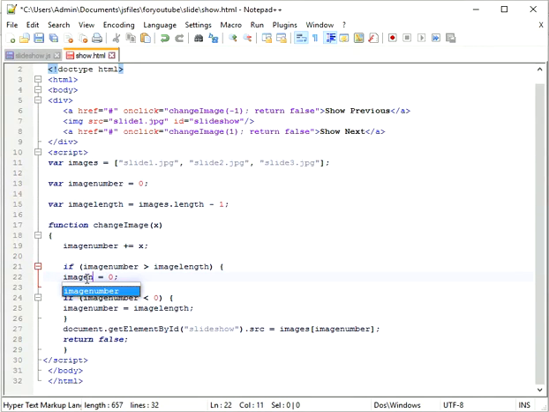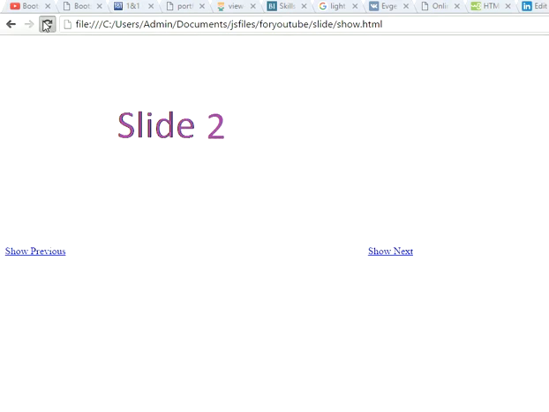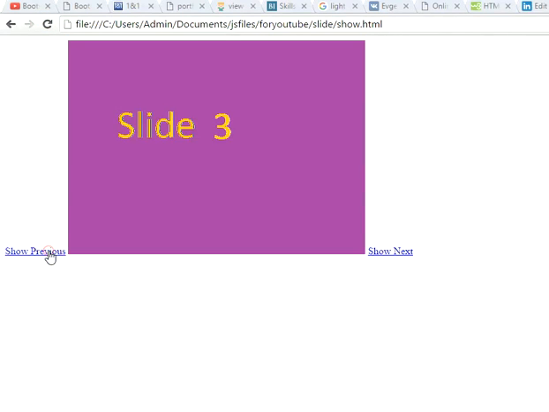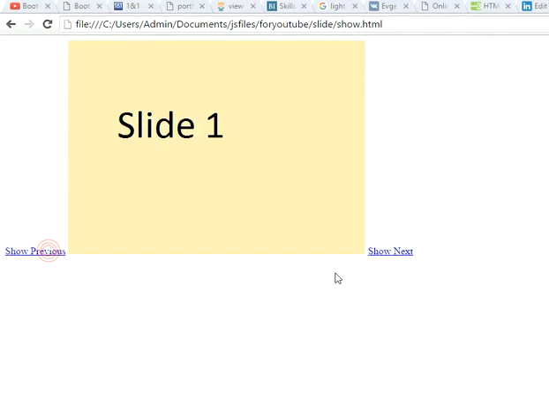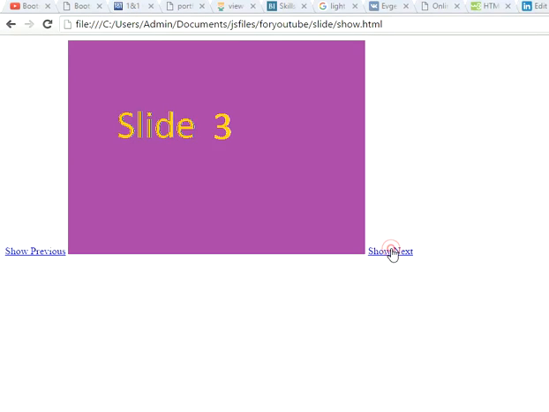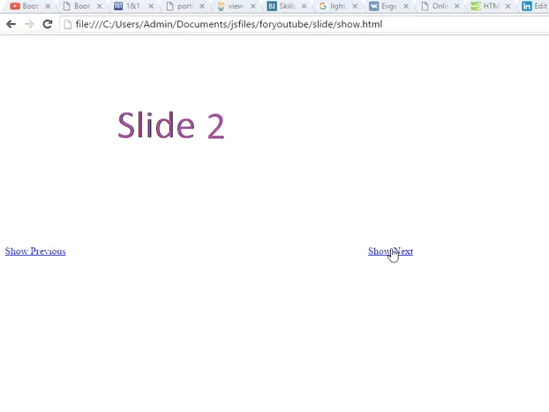Hey, that's where it is. Image number equals 0. Let's see how it works now. I save that. Okay, show previous. 1, 2, 3, 4. Yeah. Let's try this. Show next. Yeah, see? That's why syntax really matters.